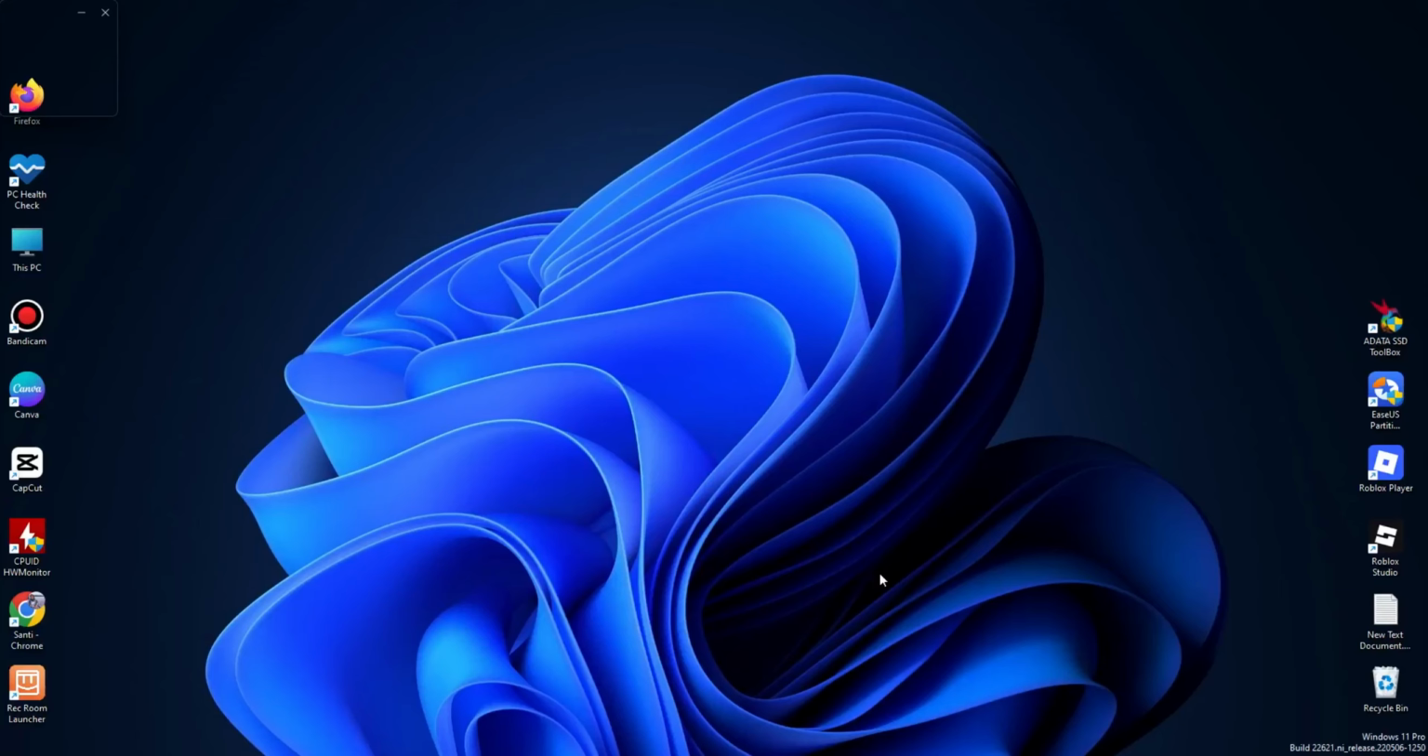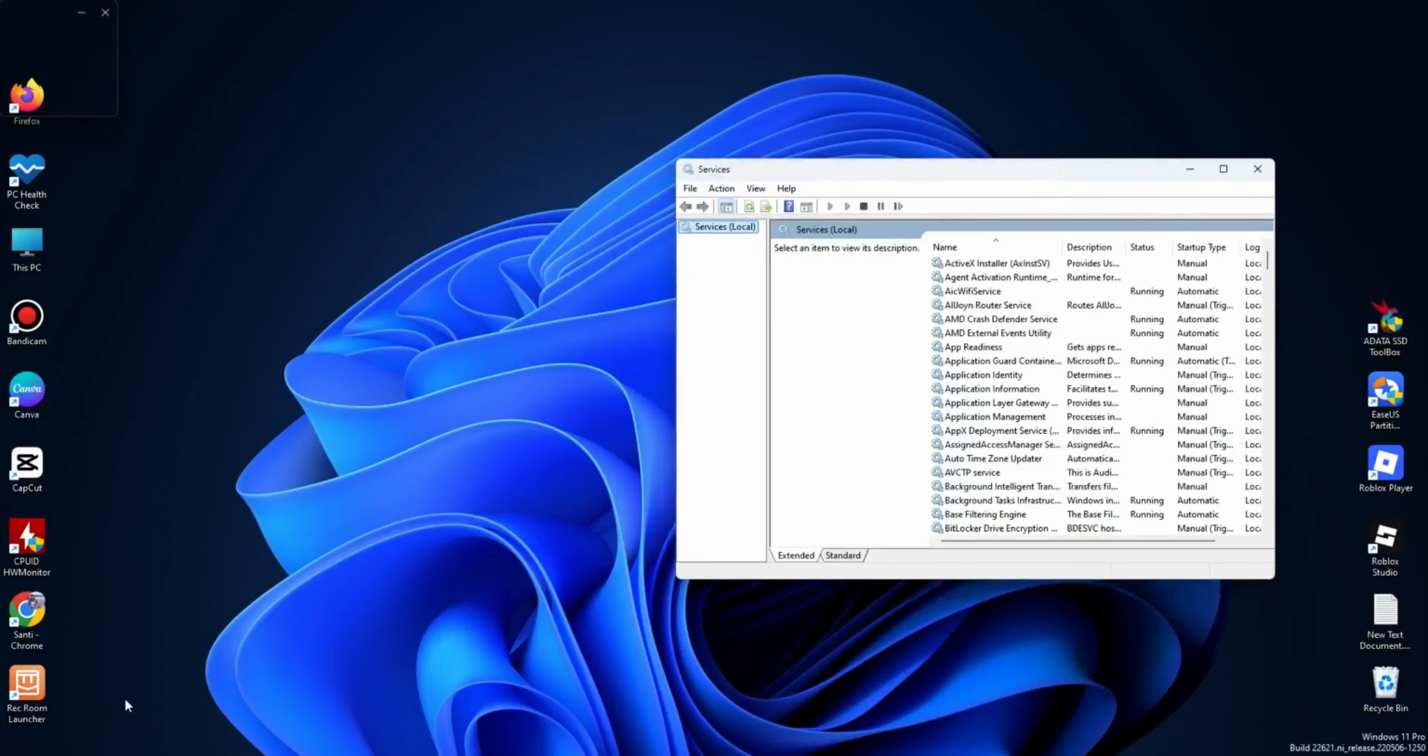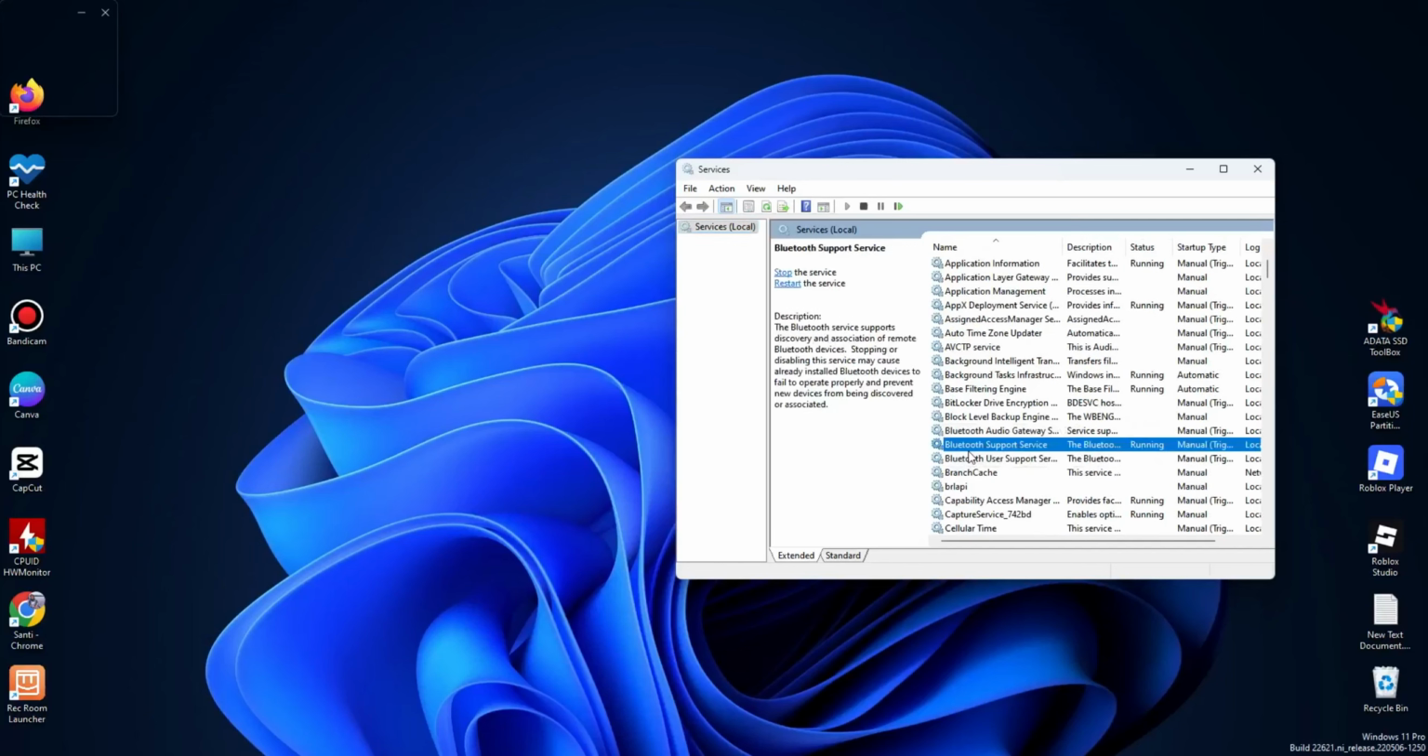So the first step that you can do is check if the Bluetooth service is running. You can just press Windows plus R on your keyboard and then type in services. Okay, this command, click on OK. And then here you can just find the Bluetooth support service, this one. And if it stopped, you can just right click on it and then tap on start. And make sure that the startup is set to automatic.